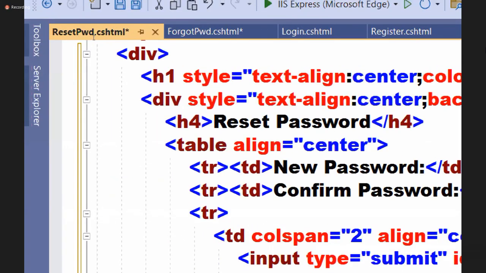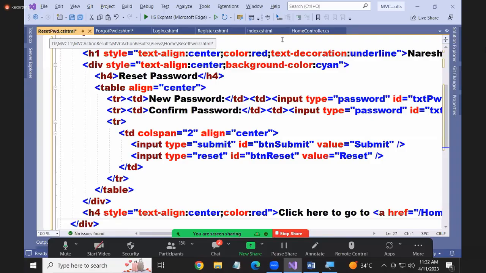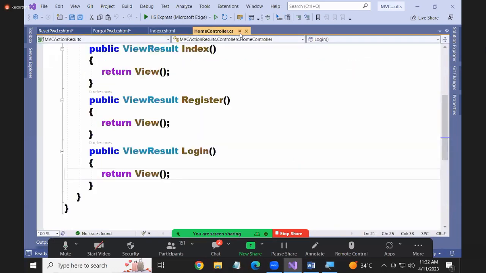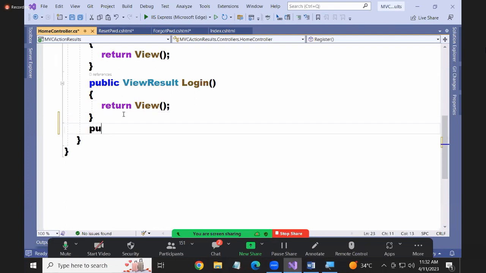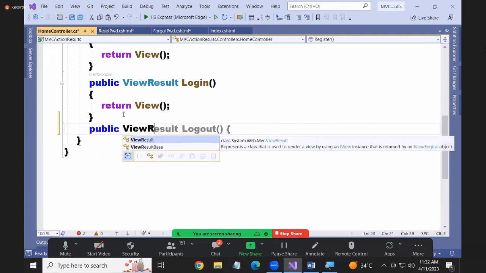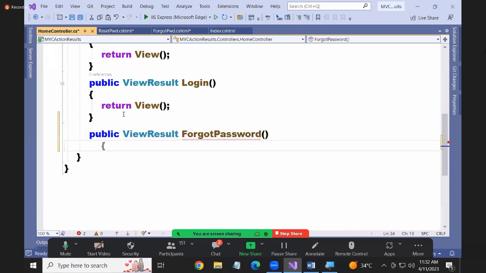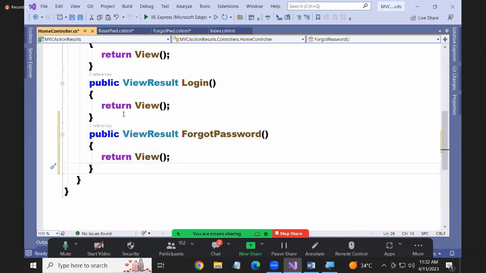Forgot PWD, Reset PWD. Now, let me come to the Home controller. Just a minute. In the Home controller, I'm writing the method public ViewResult, and I'm naming it ForgotPassword. This is the name I'm giving to my action method. Now see, your action method names and view names are different or not?